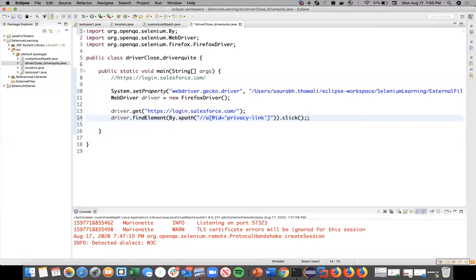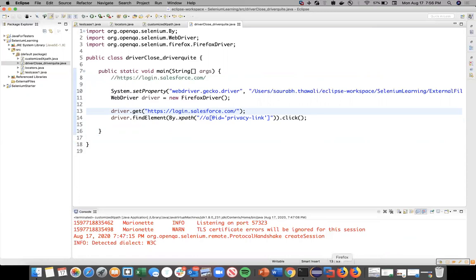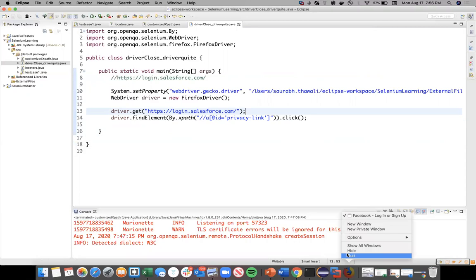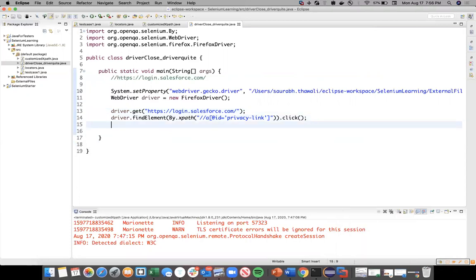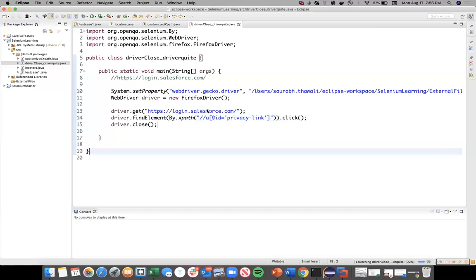Click is the operation we would like to do, and not send keys, because it doesn't make sense to send keys there. Okay, so let me run this. Let me close all this. In the first example, I will simply do driver.close, okay? I'm simply going to do driver.close, and let's run this.